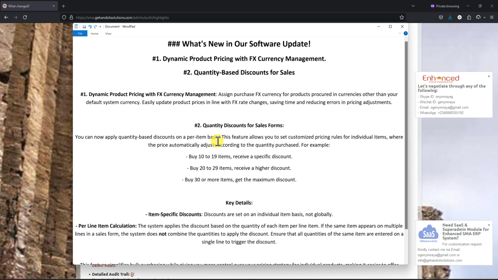The second feature is based on quantity-based discount. So you have quantity discount for sales forms now. You can now apply quantity-based discount on a per item basis. These features allow you to set customized pricing rules for individual items, where the pricing automatically adjusts according to the quantity you are selling to the customer, or the customer is purchasing from you.